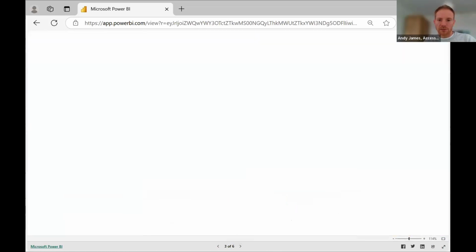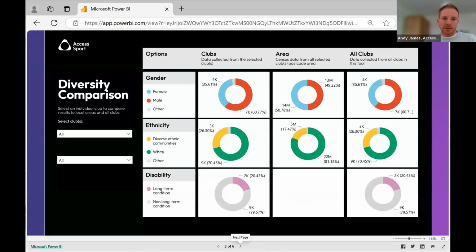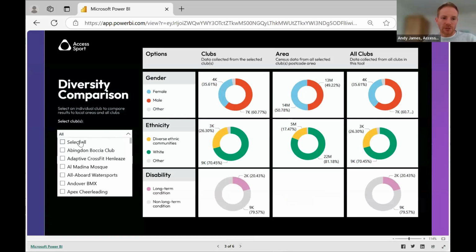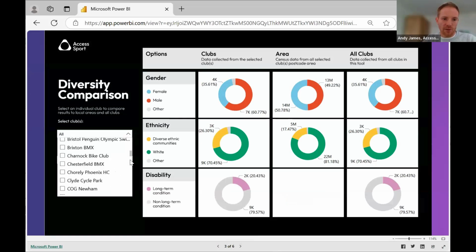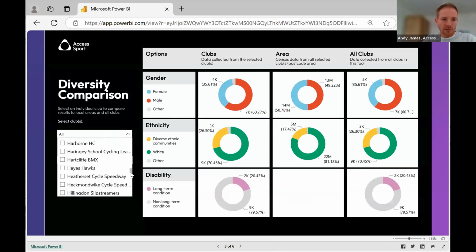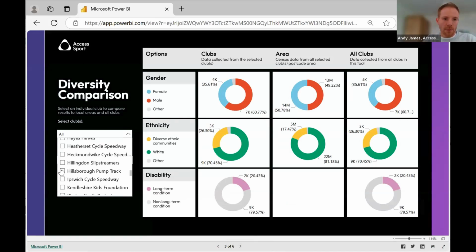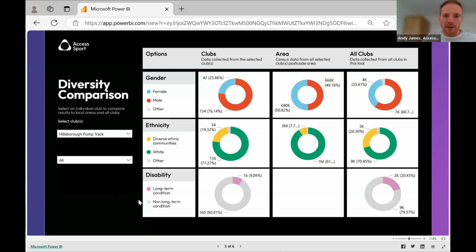We'll move on to the next page. So this one is a diversity comparison slide. What I'm going to do here is choose one particular club because it starts to then become more relevant. I'm going to scroll down this long list and we'll find Hillsborough Pump Track. Click on that. And then I'll talk you through this slide overall and draw some attention to certain elements of it. So the slide is designed to show in the first, the clubs column, the club data submitted into the tool.